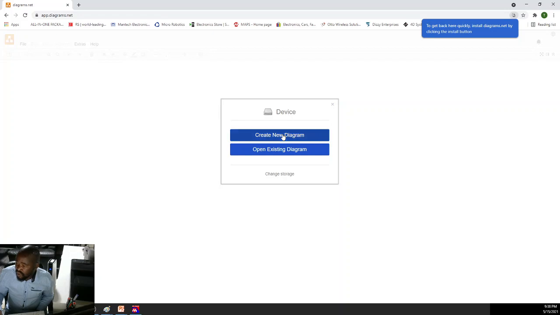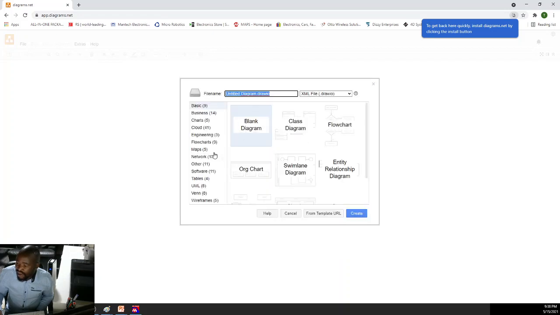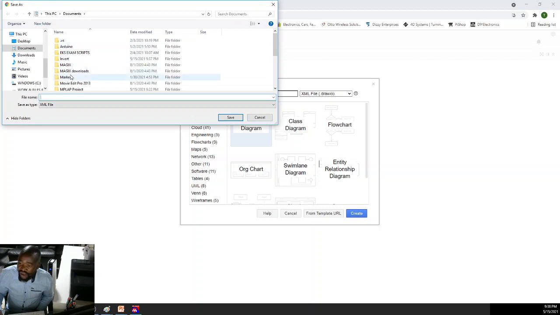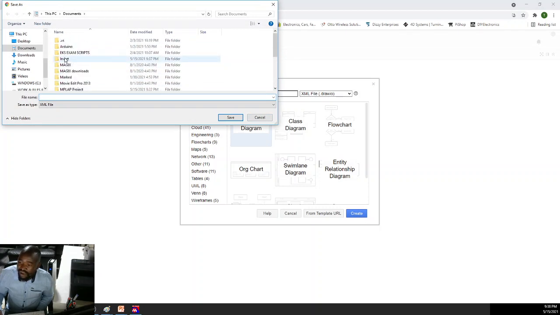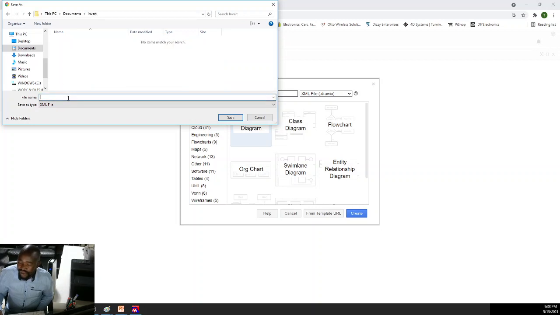Create a new diagram, a blank one. You can browse and save this to your documents, in the folder where your project is. So I'm going to save everything in that folder. I can give this a name and say it's a flowchart. This is my flowchart.